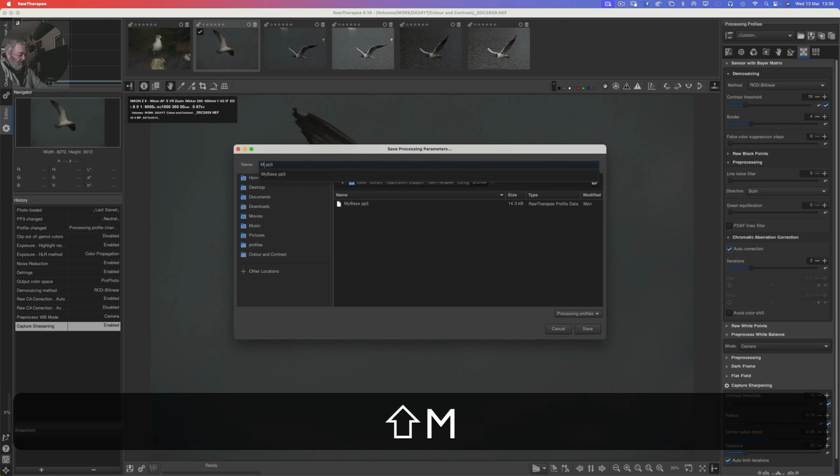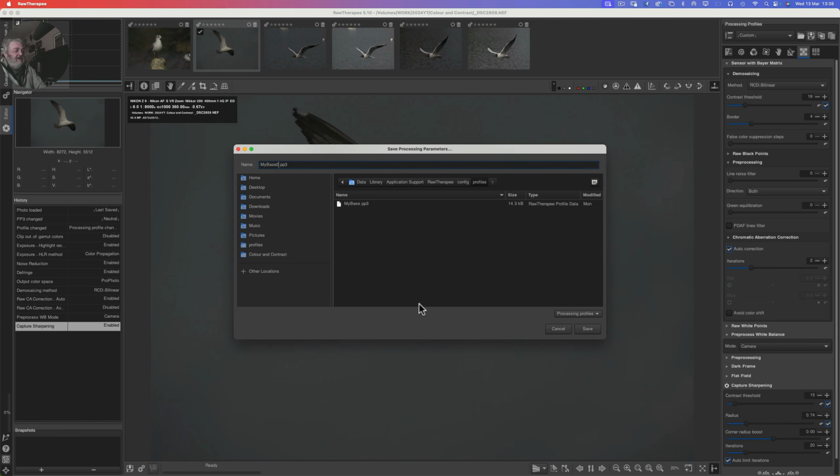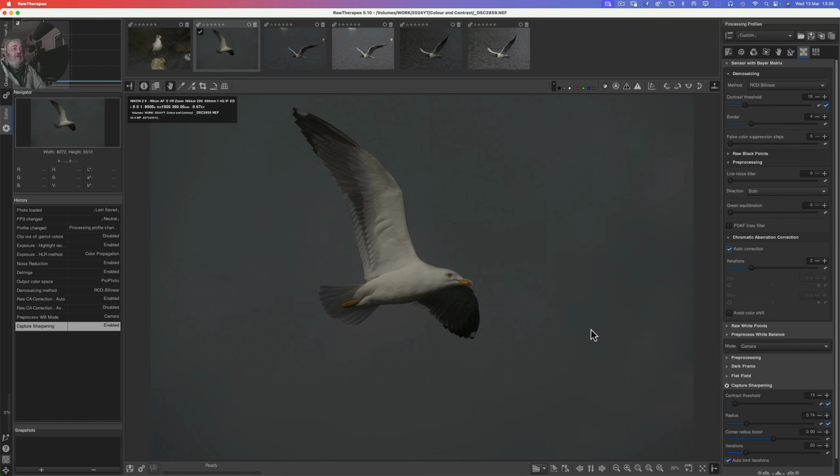So I will just call this mybase2.pp3 and I will click save. Alrighty, now then, when I come to custom and I go to my profiles, you can now see that I've got mybase and mybase2.pp3 up there, so I can go and click them there.